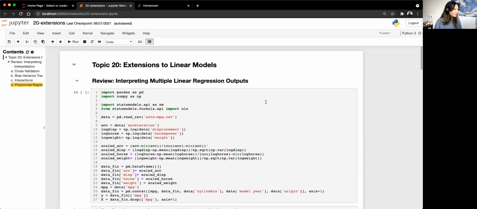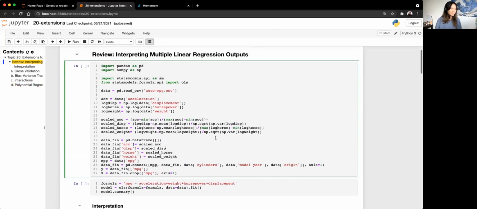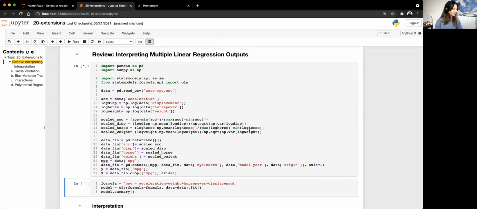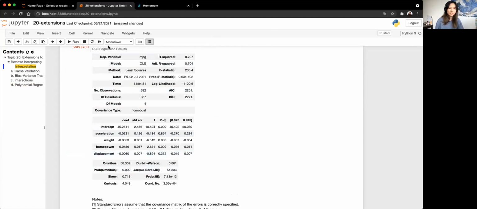So to get into that, let's start with a quick review of our linear regression so far. This I took from the very end of our last study group from topic 19. This is basically a linear regression that's gone through a bunch of transformations, and we'll have our output. So taking a look at that, just to review some of the important things to take away from our linear regression output from statsmodels.